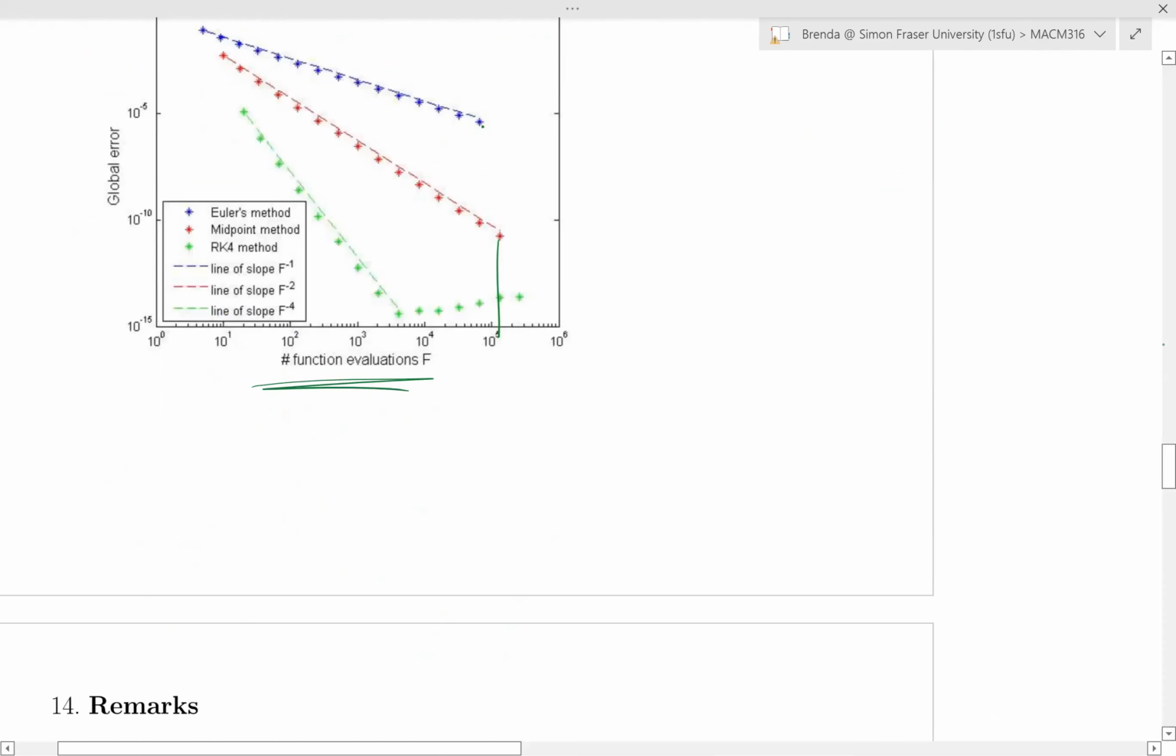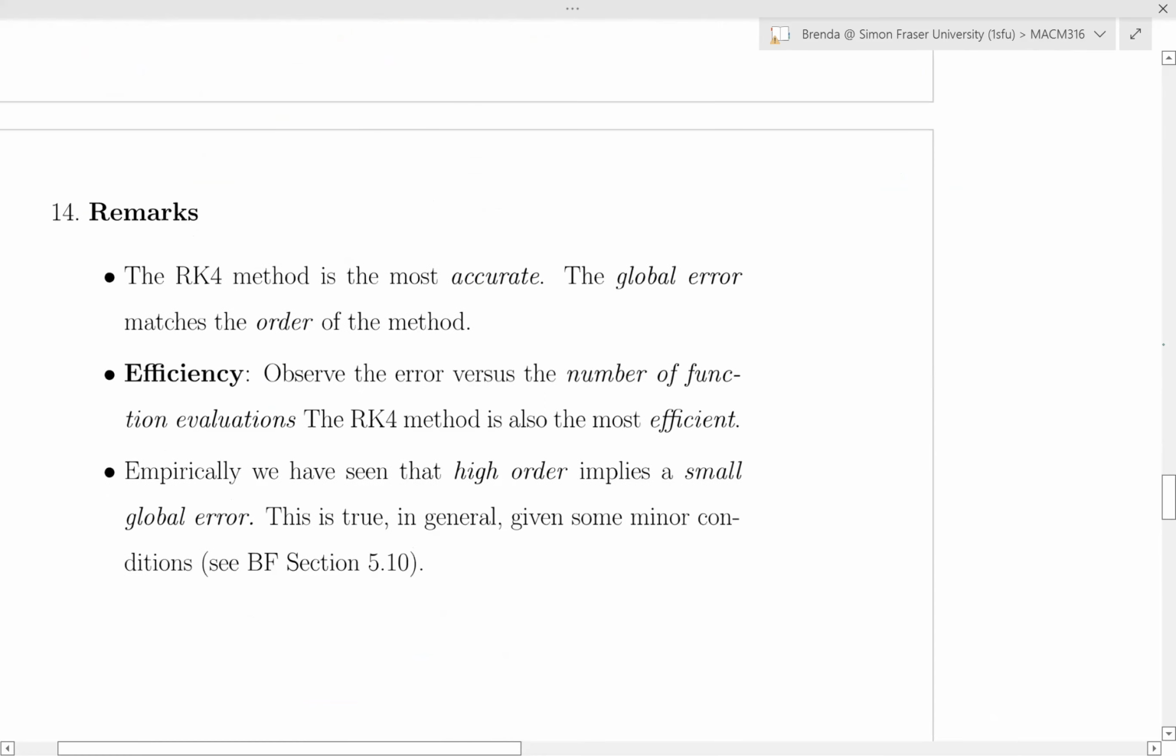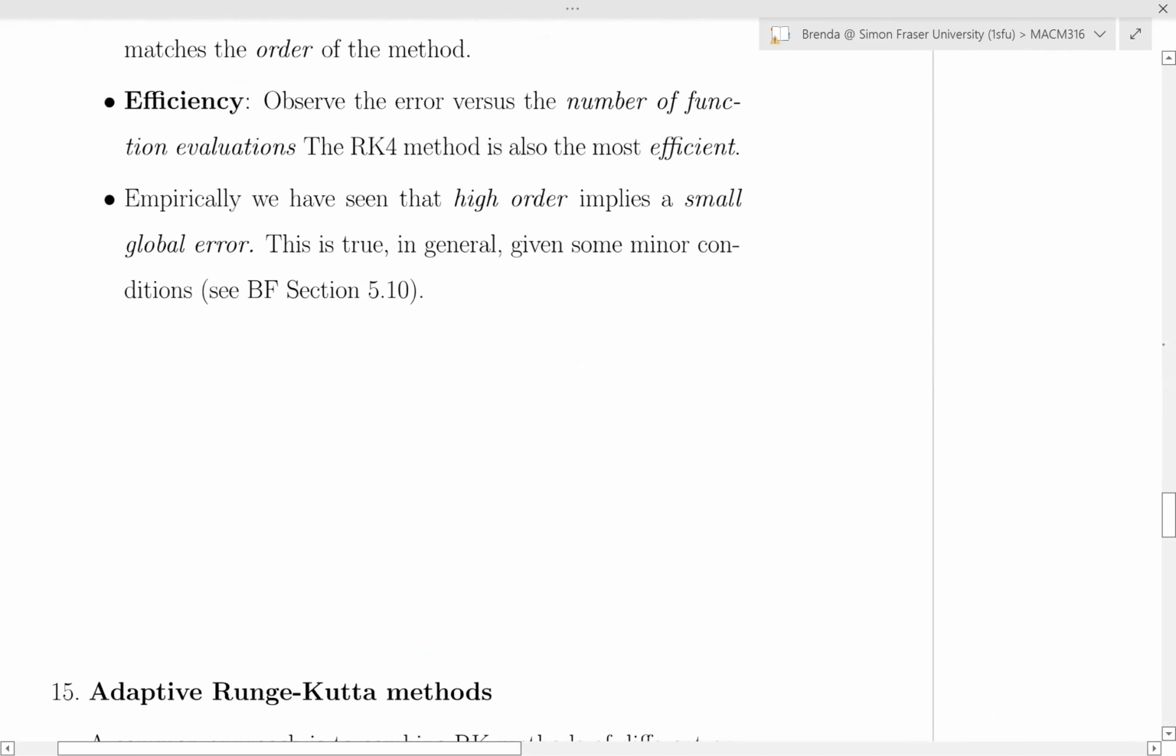Okay, so we've got some remarks here. Runge-Kutta method 4 is the most accurate of the methods we've seen. The global error matches the order of the method. It's also the most efficient, and a higher order method implies smaller global error. This is true in general.